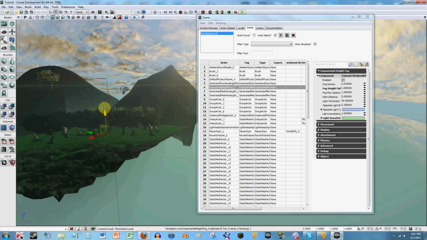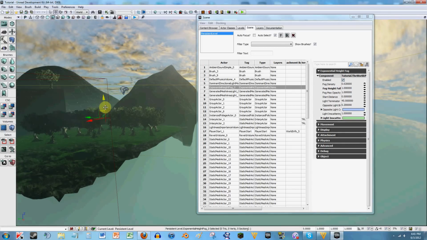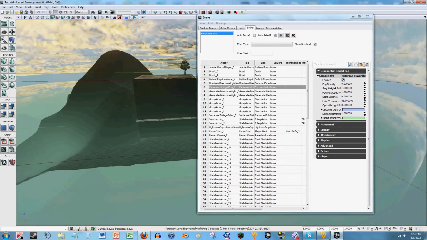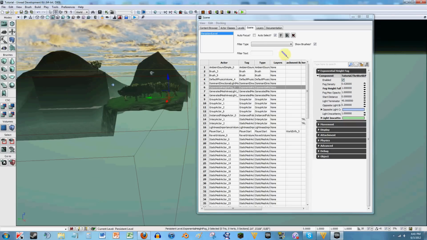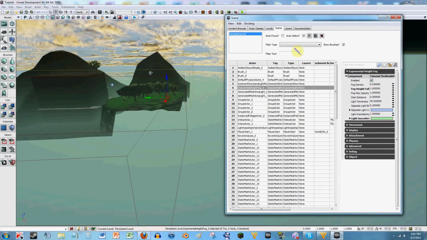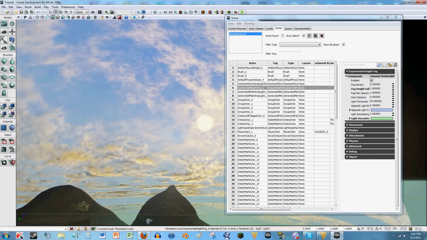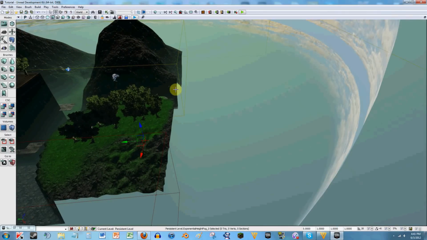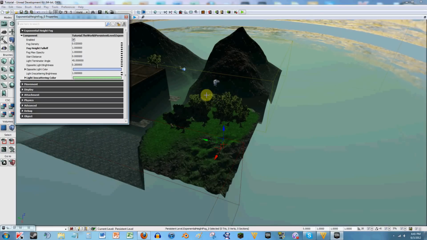So you want to put this somewhere. You'll have to have the height where it works. Either you could have it really high up in the air, or you could have the fog density less.